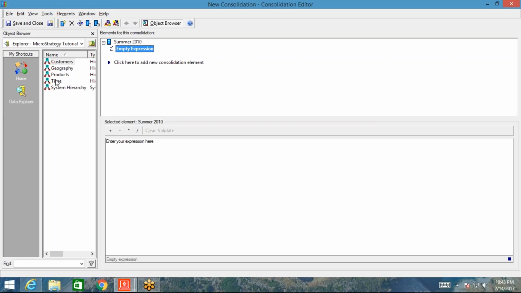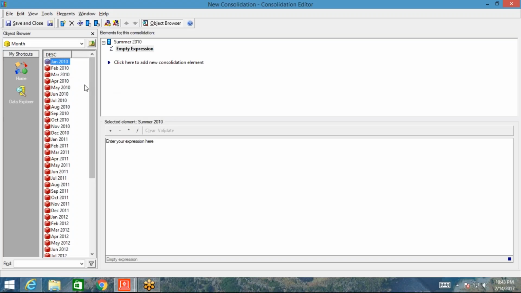And then in the empty expression, what do you want to combine? Say I want to combine months. Months are present under which one? Months are present under time. Just get to time, then month of year. Select month. I want it for 2010 specifically. So just drag March, then April, then May, and then June.